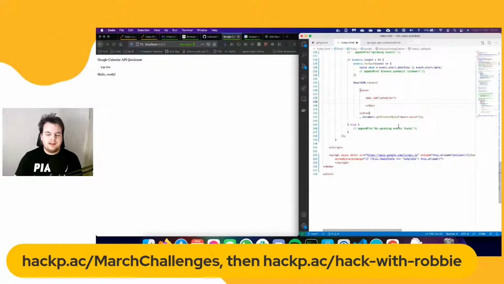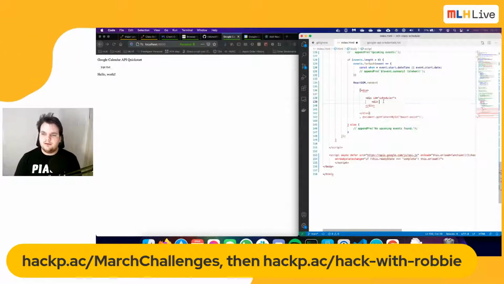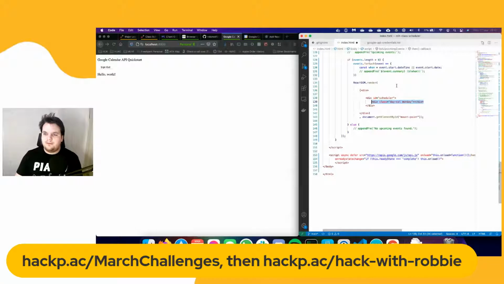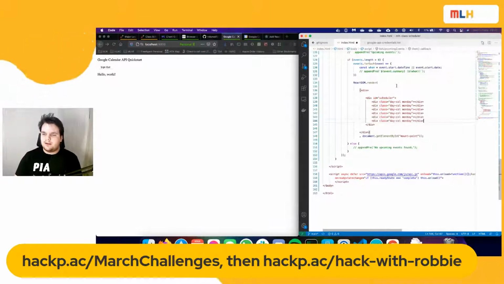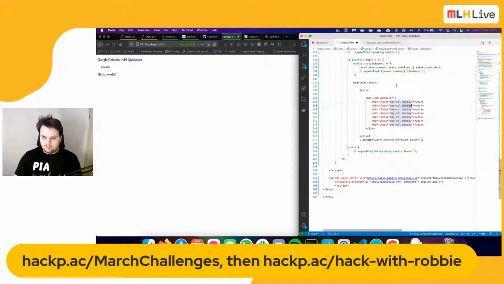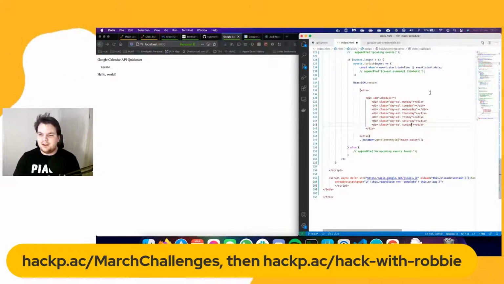Within our scheduler, and I need to write a bunch of styles as well for this stuff, let's start off with 7 divs, one for each day of the week, because I'm planning to build out a week view. So I'll go div, let's say class equals day col, being short for column. This one's Monday. Then we'll do Tuesday, Wednesday, Thursday, and this is just because it's super useful to be able to identify these. Friday, Saturday, I forgot the days of the week for a second there, Sunday.